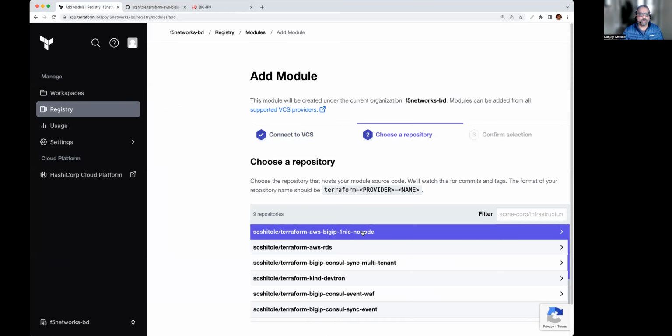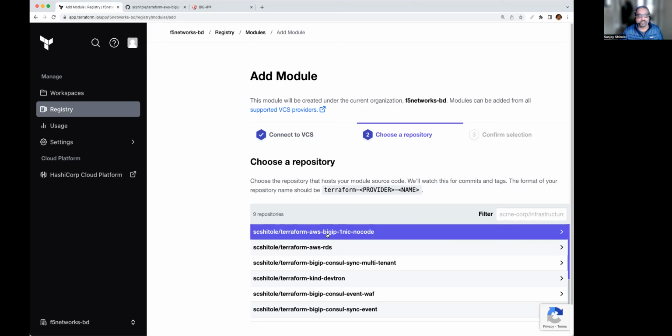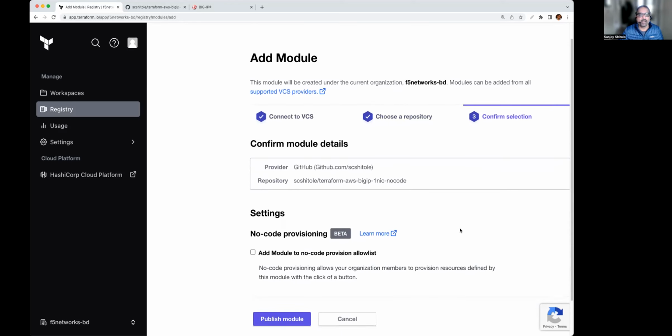I'm just going to go there and then choose the repository. So it pulled all the repositories, and this is the repository out of which I'm going to create the module. If you look at how it is created, the name of the module is terraform-aws-bigip. So it's terraform-provider, actually it has to be the provider, and then you can give the name, right? And so this is one NIC deployment. So I'm gonna click that.